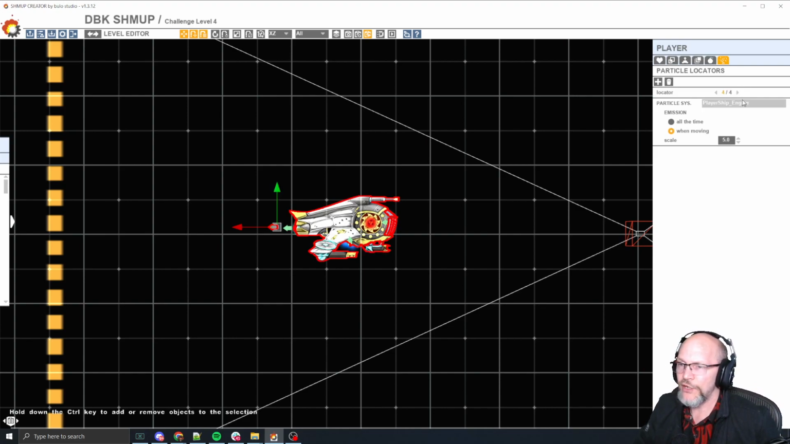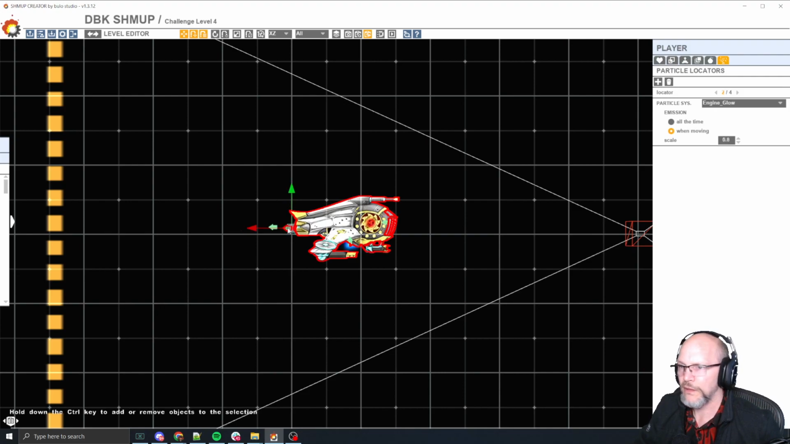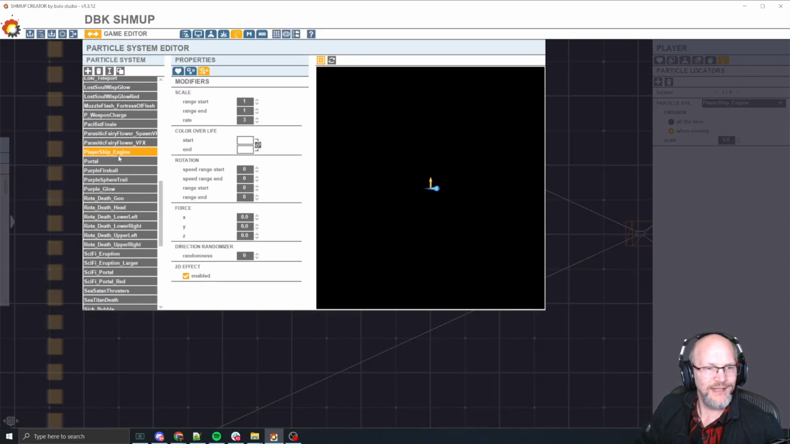And then under player ship engine, that's not the one. Is it engine glow? Engine glow. Particle system, player ship engine. Okay, so that is correct. So, engine glow. Okay, yeah, so this is where the particle actually is, because that was right. Let me just double check. Player ship engine.